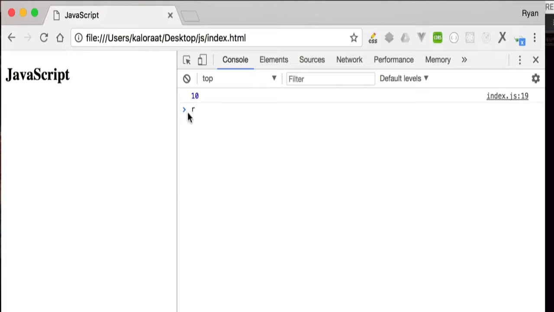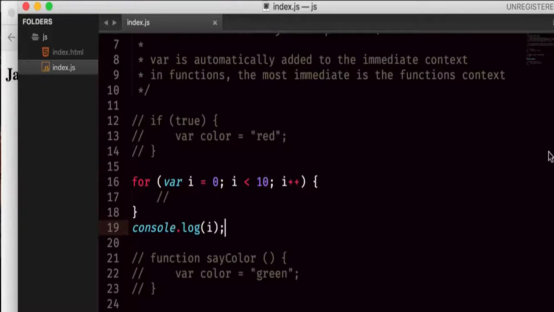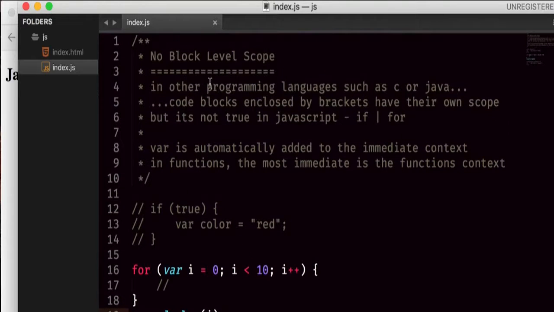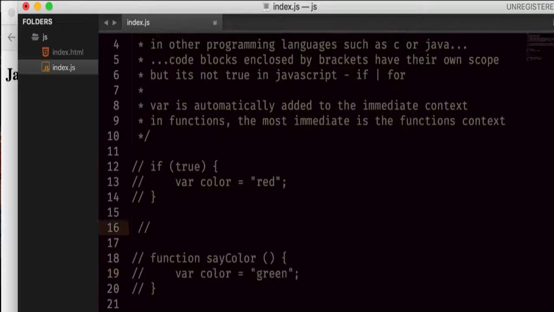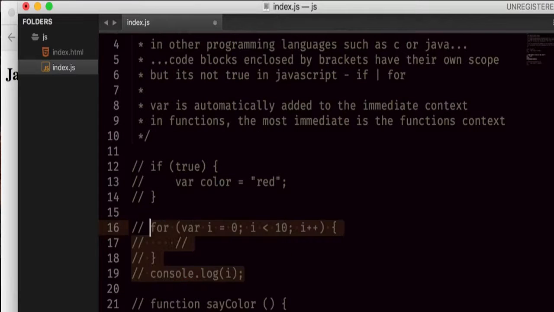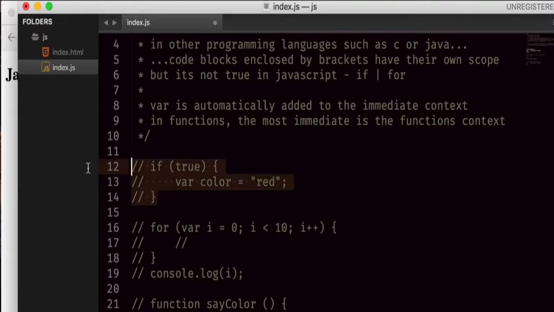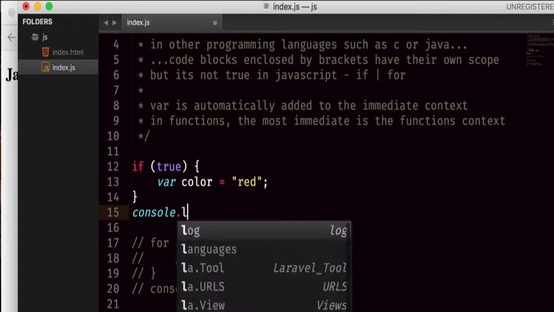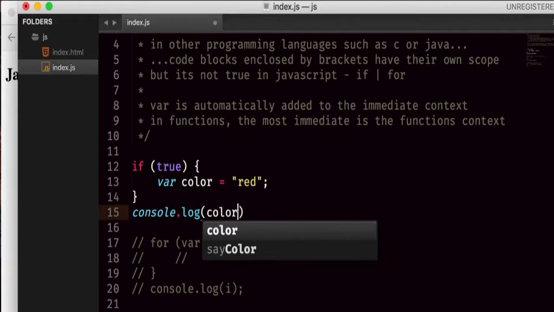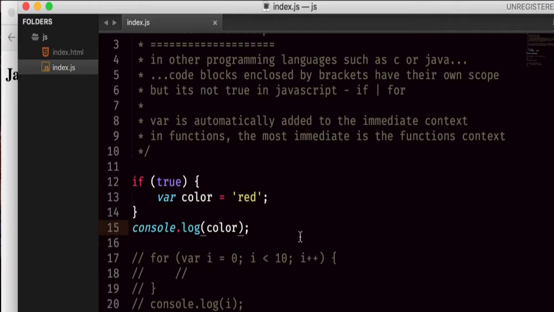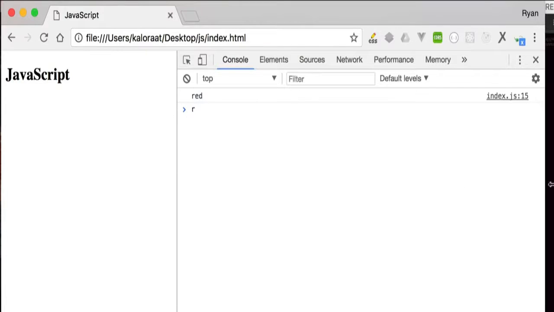Right? So as you can see, 10. When it finishes the loop, the value of i is 10, so it is available even outside the for loop's code block. Okay, so that's what I was trying to say. No block level scope. A code block doesn't prevent it from going out. Same with the if: console log color. It is created inside the if statement. It should not be available, but it is available.